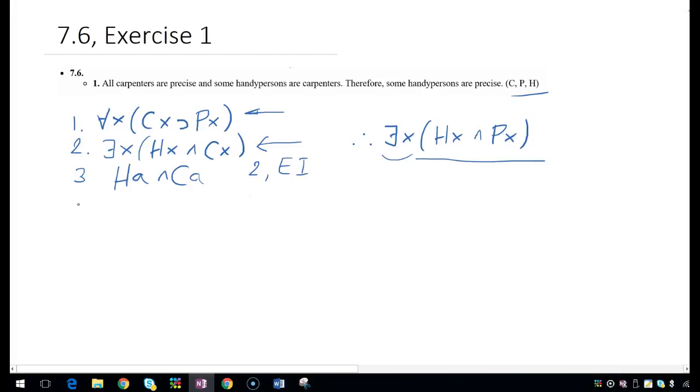Now that we have introduced this constant, we can use universal instantiation and instantiate the first premise to the same constant. That way we'll be working with Ha, Ca, and Pa, and it will all be in the same constant, so everything will be much easier. So from line 1 we can have if Ca then Pa by 1 universal instantiation.